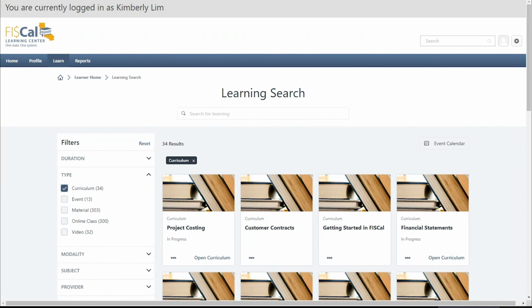The last type of training content we have within the Fiscal Learning Center is curricula. The curricula will contain various learning objects, such as materials or job aids, online courses, videos, etc. And these learning objects will then be organized by business process. These curricula will bridge together the various training materials we have for a specific process and be organized in a way that will be helpful for the end users.